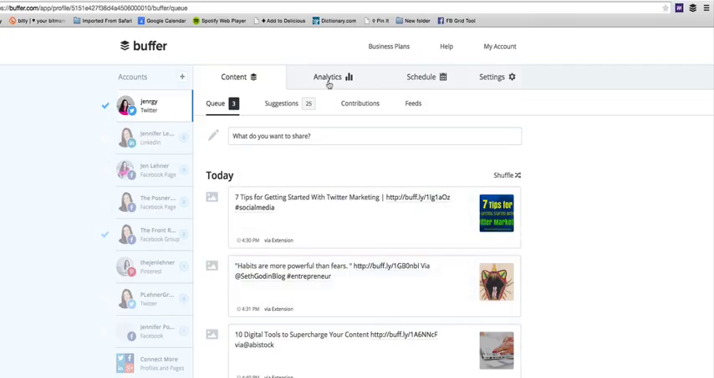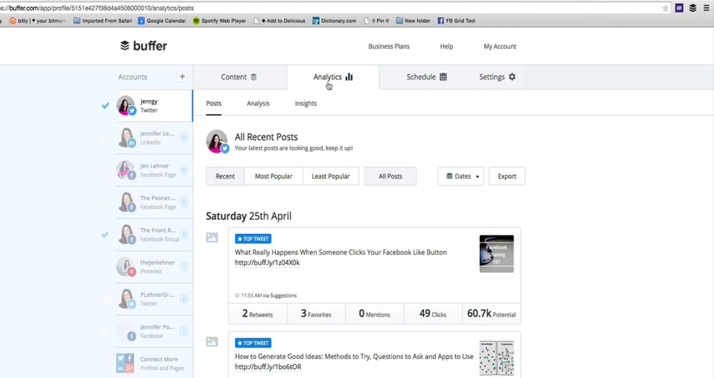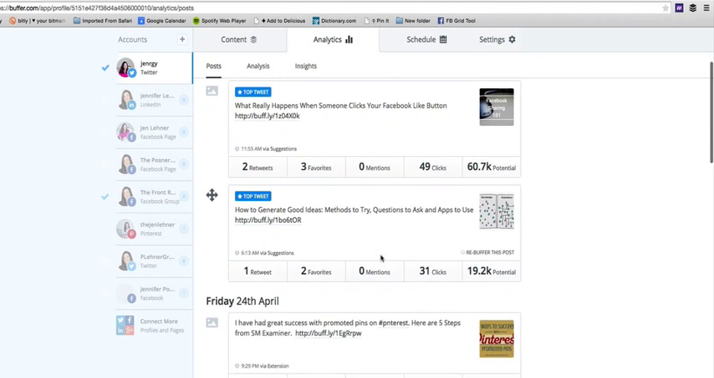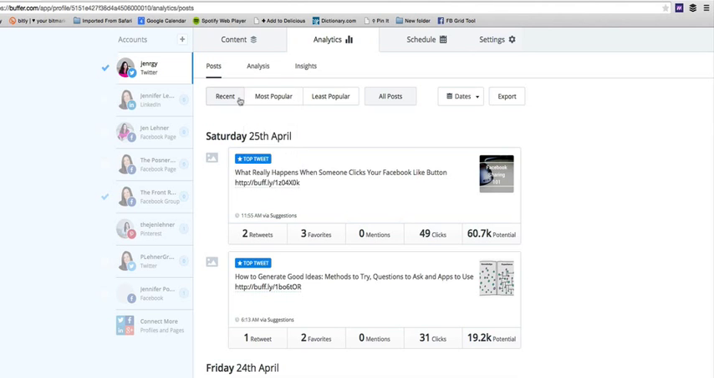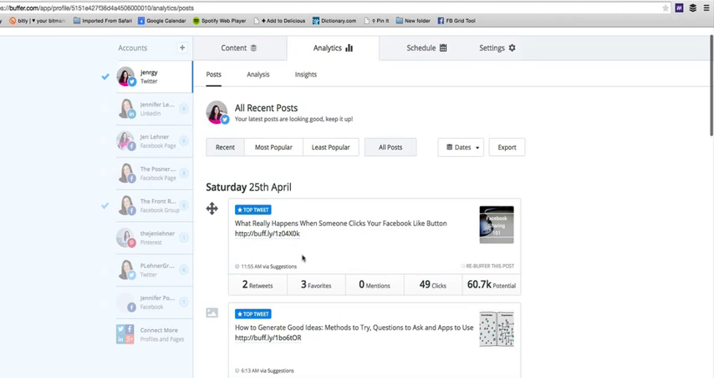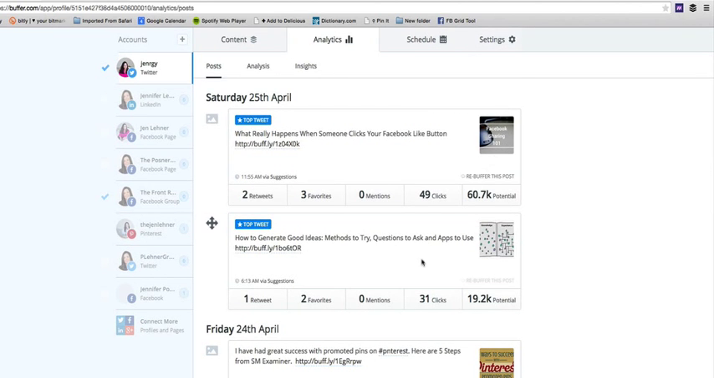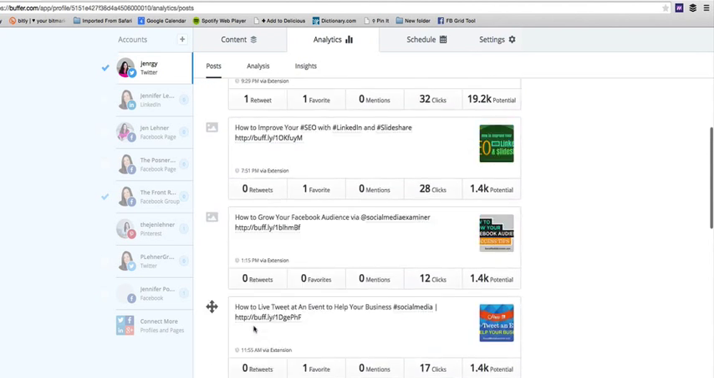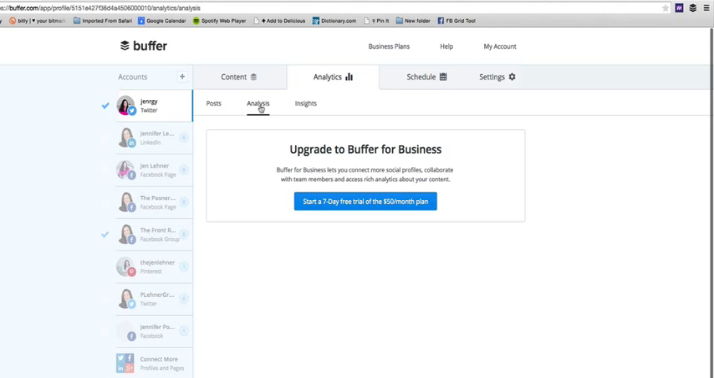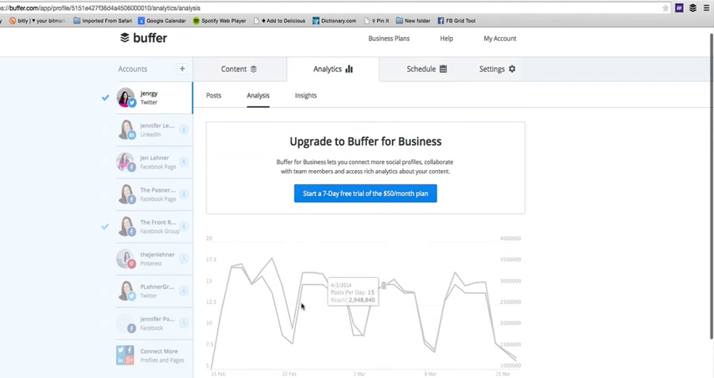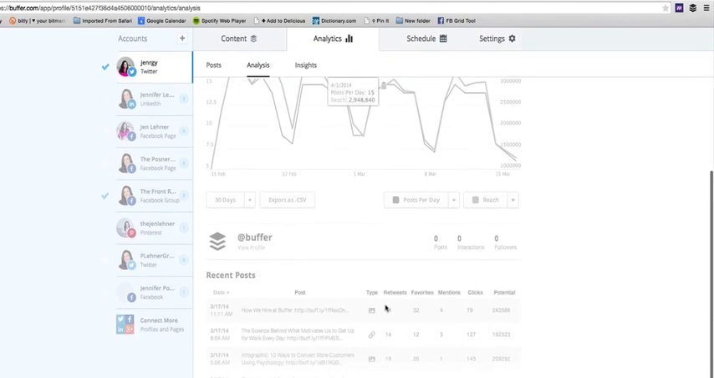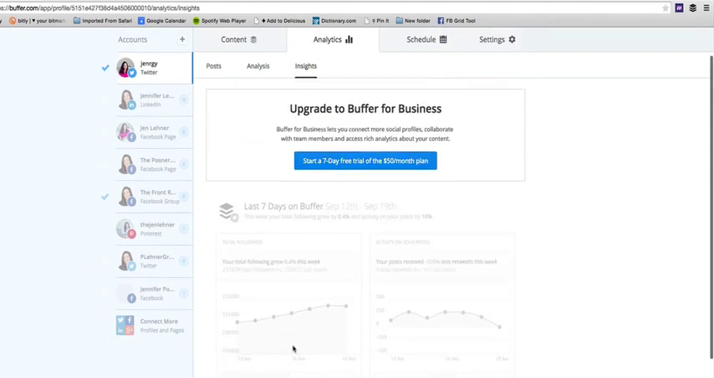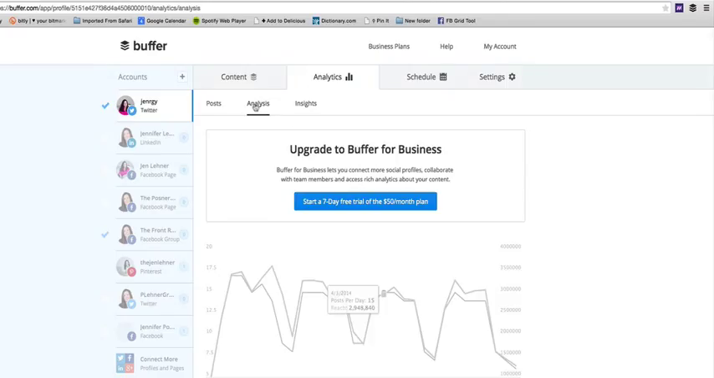Another thing that Buffer has going for it is its analytics. So I can look at some of my recent tweets, for example, and I can see the most popular, the most retweeted. I can see all of them. So just at an overview, I can see this got 49 clicks. This one got 31, got a couple of retweets. So this is really helpful to me. If you pay more, if you upgrade to their Buffer for Business, then the analytics get really, really rich. So they've got insights and analytics.